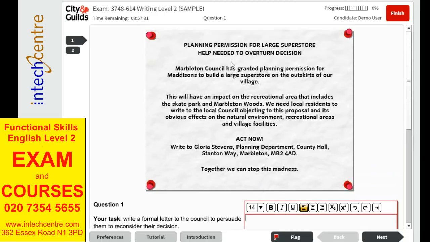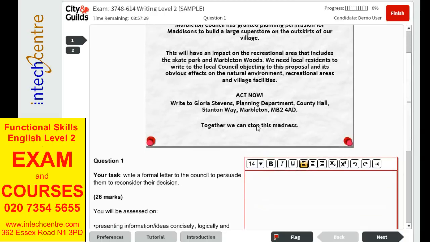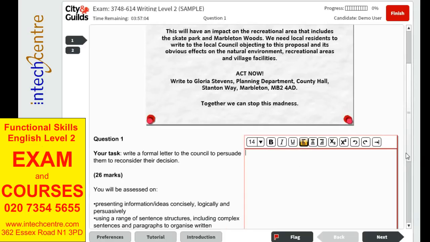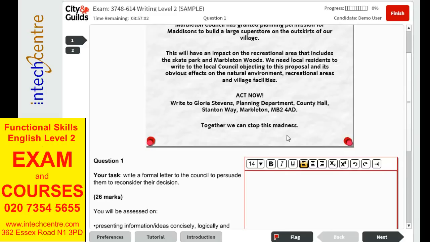So firstly, we should structure the letter and then we'll go into planning what we're going to write about. So always in a letter, you must write two addresses, one for the sender's address and one for the recipient's address. The sender's address will go on the top right hand corner, whilst the recipient's address will go on the left hand side. Here for the sender's address, you can make it up because it's not given here.